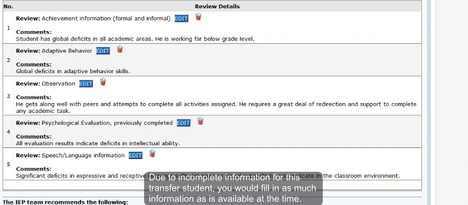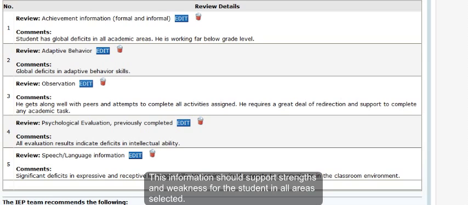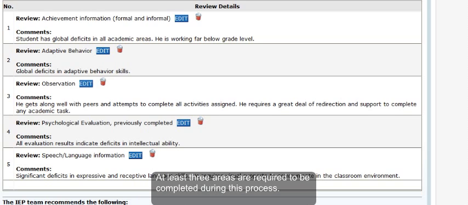Because this is a transfer student and you do have incomplete information, you would just fill in as much information as is available at the time. Please note that this information should support strengths and weaknesses for the student in all areas selected. At least 3 areas are required to be completed during this process.